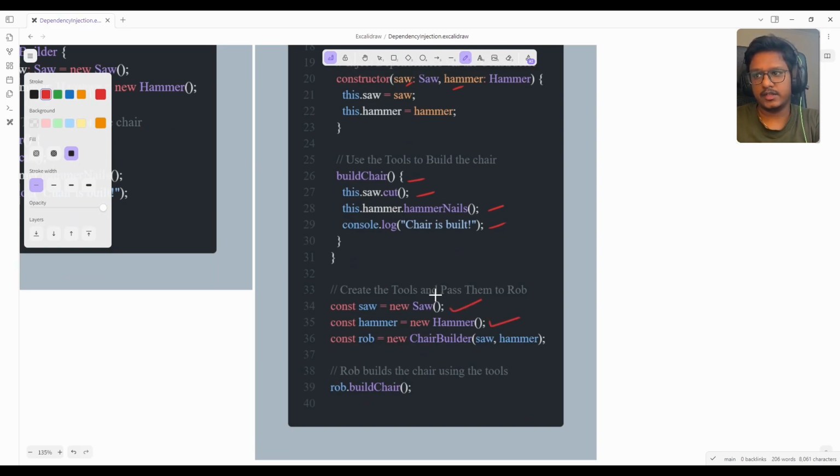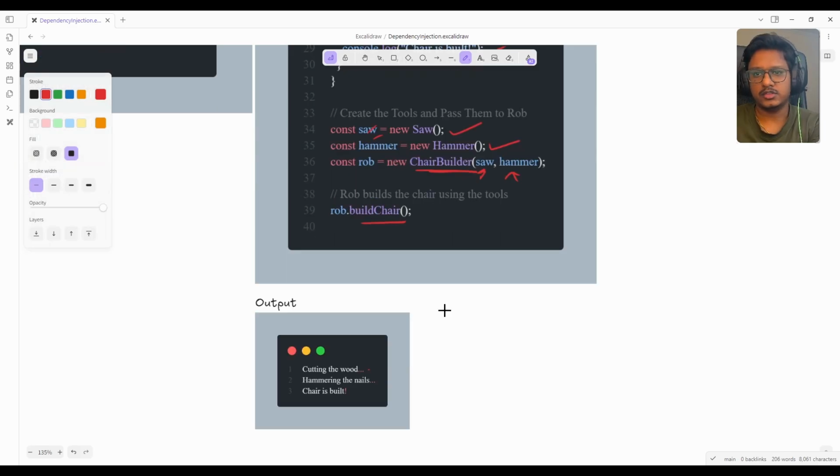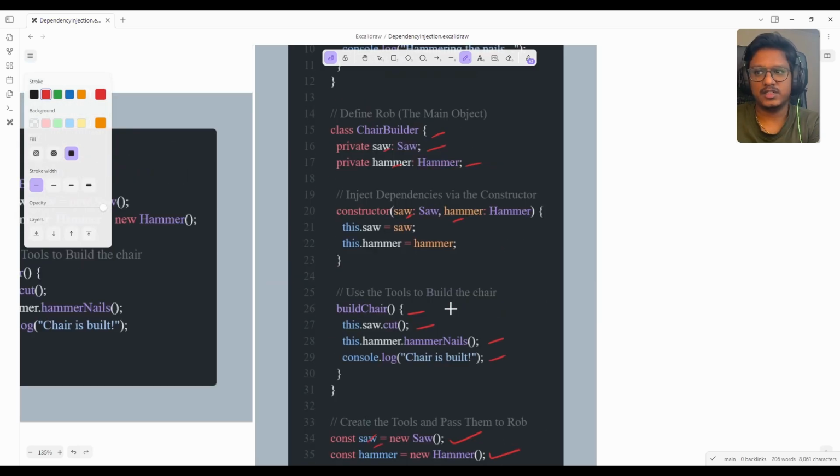Now if you see down, as per the actual implementation, first I'm creating a new instance of Saw and creating another instance of Hammer, then I'm passing these two over here, right? And now I got the chairBuilder as one Rob instance, let's say, and Rob builds the chair. And as per the output: cutting the wood, hammering the nails, and chair is built. That's it. This is simply dependency injection.